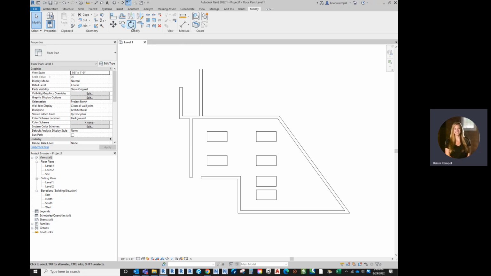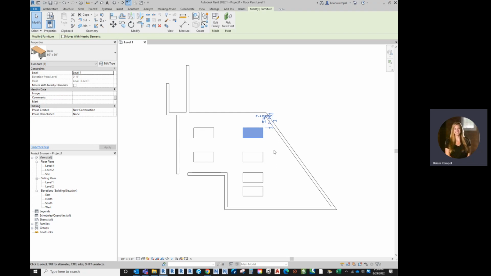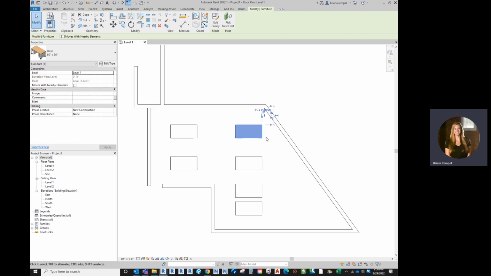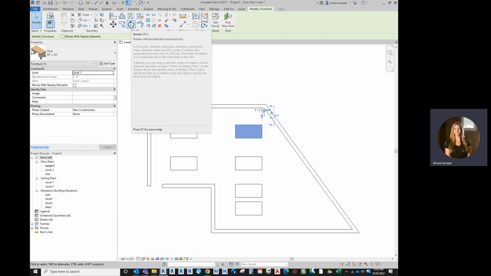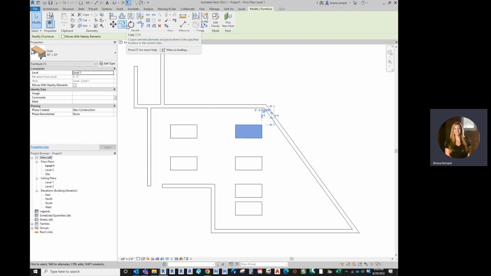We kind of skipped over our rotate command. Let's go through that one now. Rotate is just going to be rotate an object around. So we have our desk here. Same thing as the move and copy command, 2-click command. And if you have your element selected before you start, it'll kick you right into that command.